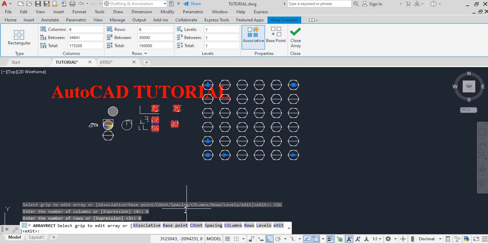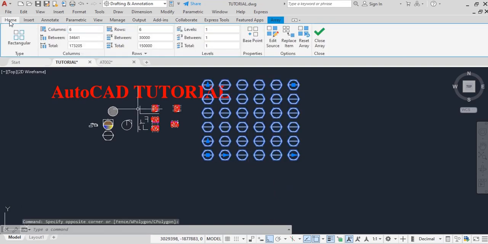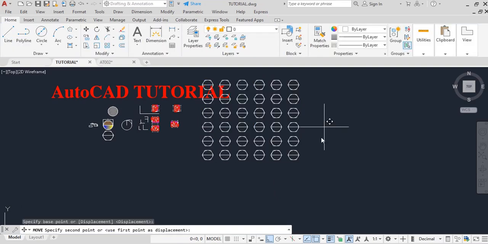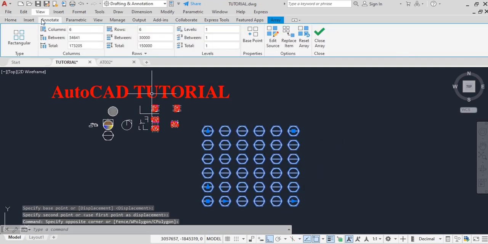Once you do that, you notice the array is now complete. 6 on the vertical, 6 on the horizontal. Then you hit enter to get out of the command. So I can select this and move it by going back to home. Then I move it backward. Then if you select this, you will notice this window of its properties opens up.